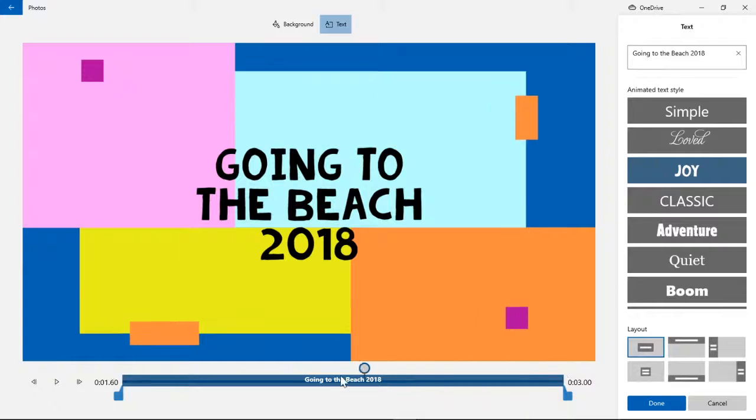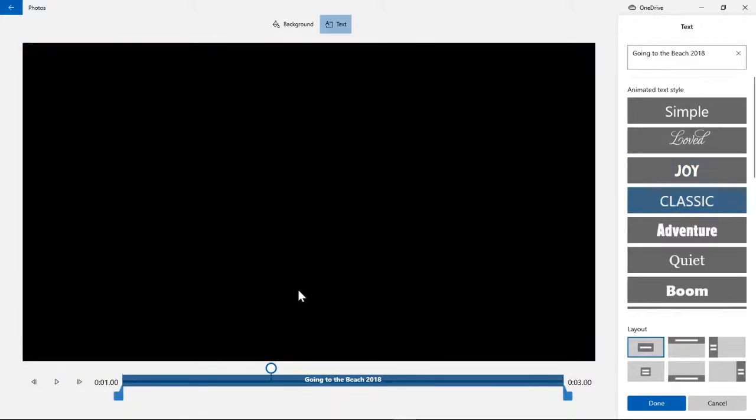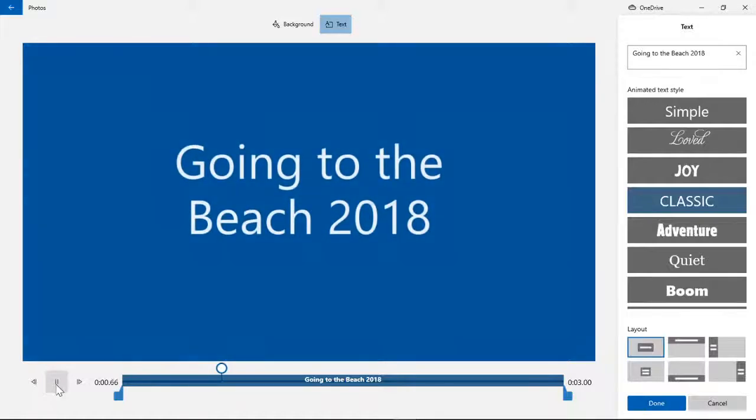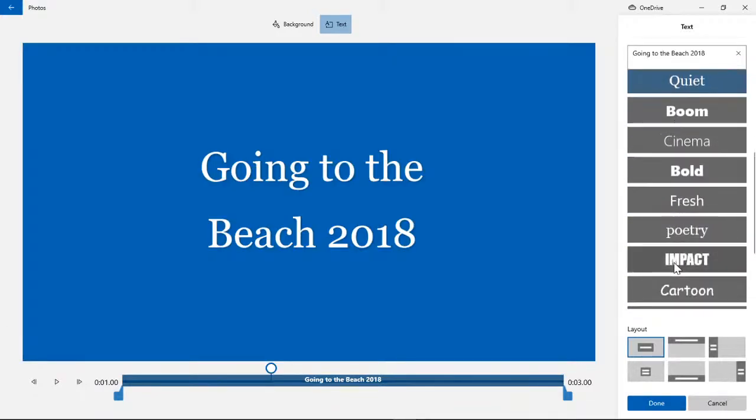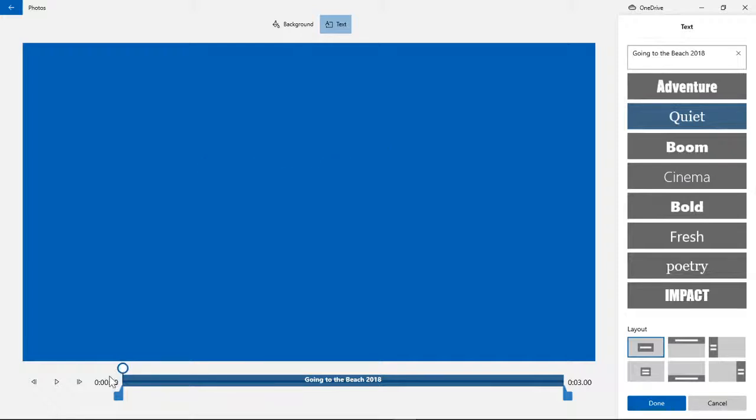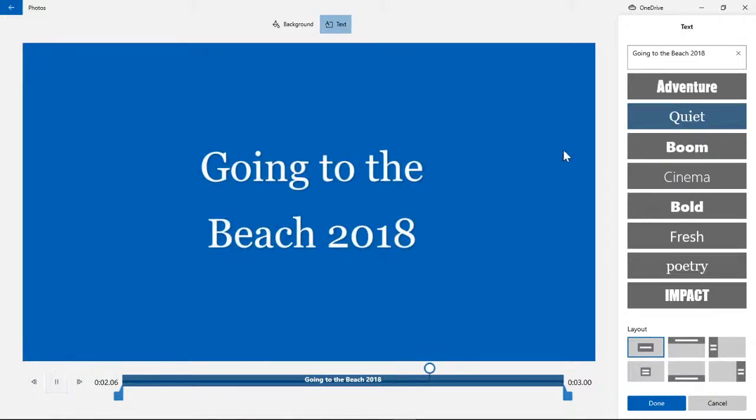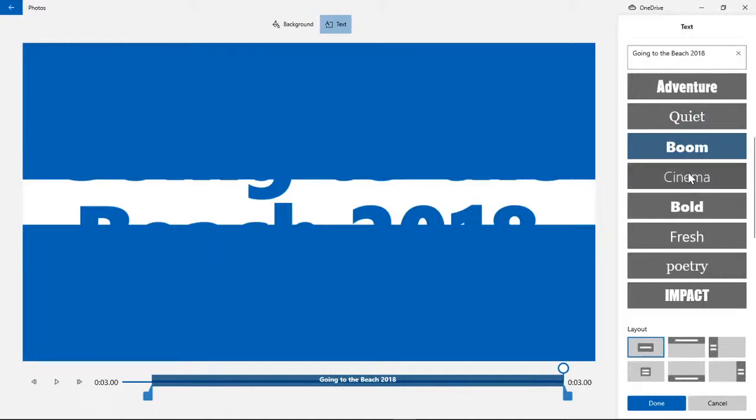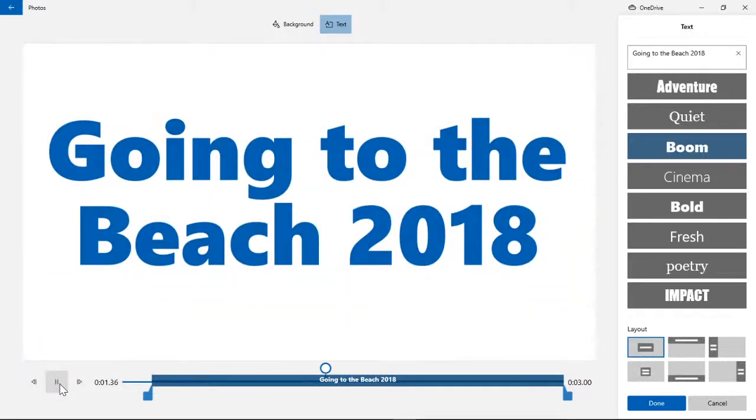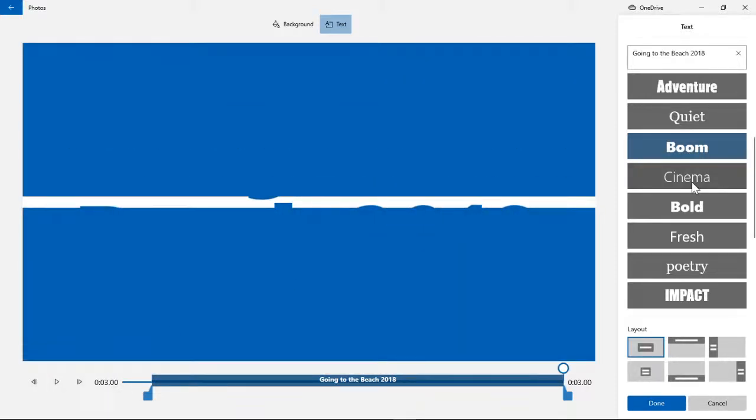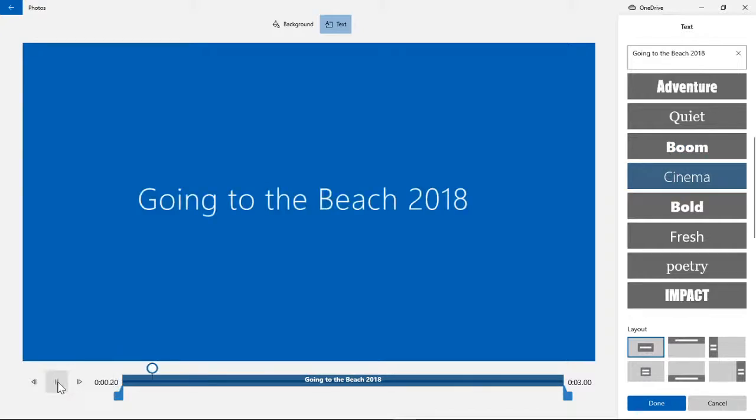Now, of course, this is full screen in the middle. Is it adventure? There's quite a lot here. There's boom. Boom. Very large font. Cinema, so it's like a little movie someone's making.